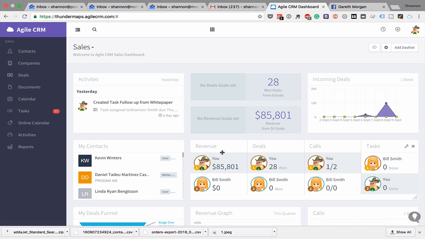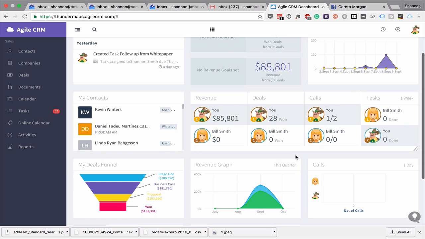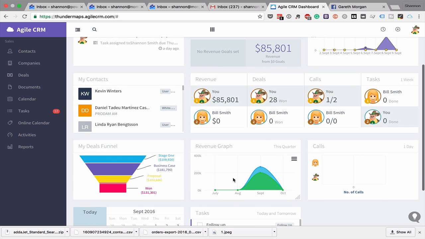This would be the dashboard screen of the sales, so I can see activities which are coming up today and yesterday. I can see different goals information, all my key metrics. I can see other key people's statistics in the team and all of that sort of stuff, so I can see how the group's performing. I can see a sales funnel going on here for myself, revenue graphs.